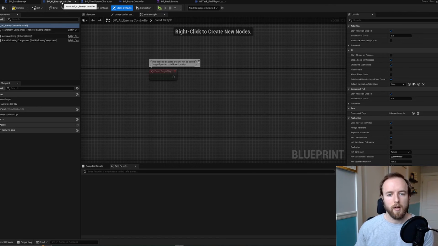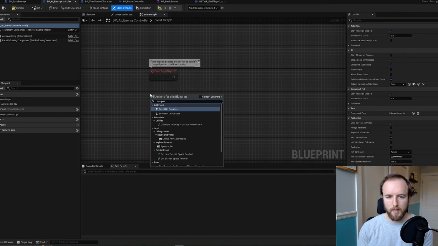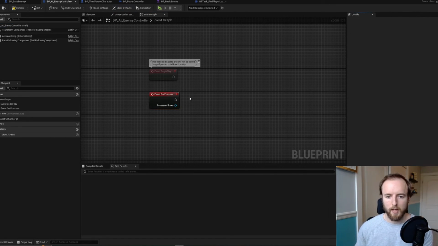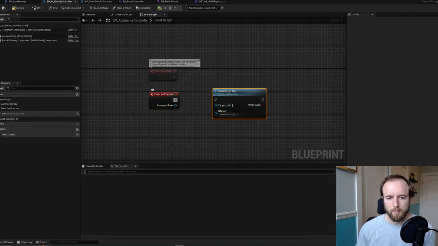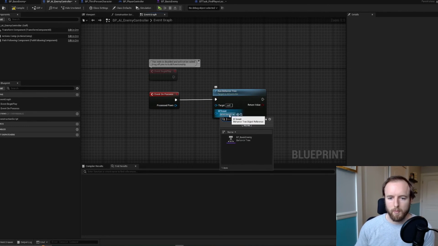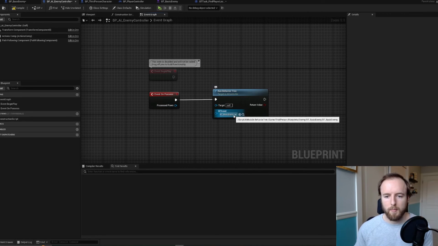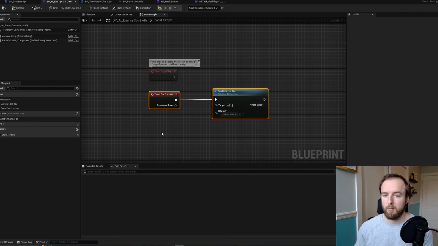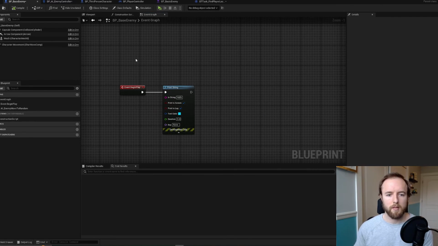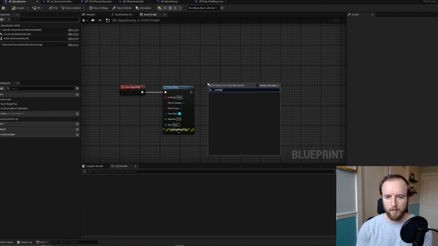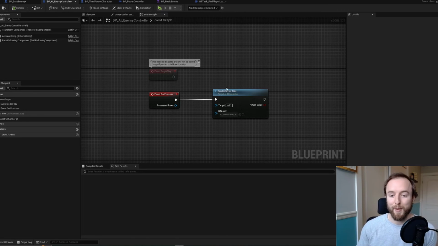In our enemy controller, if we go event possess, is it run behavior tree? Yeah, run behavior tree. And we want to select that basic enemy behavior tree. That should work on possess. Out of curiosity, I wonder if we can run behavior tree in here. Okay, no. I bet we could figure it out though. Anyway, so in the AI controller, run behavior tree on possess.